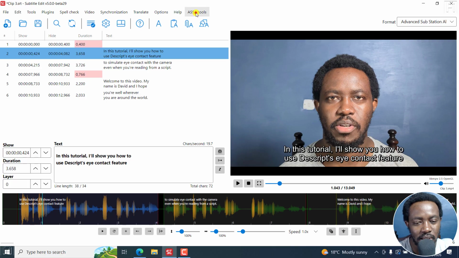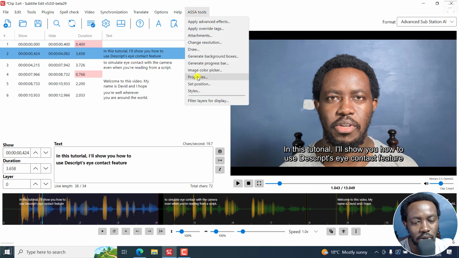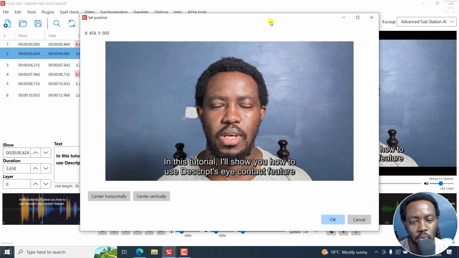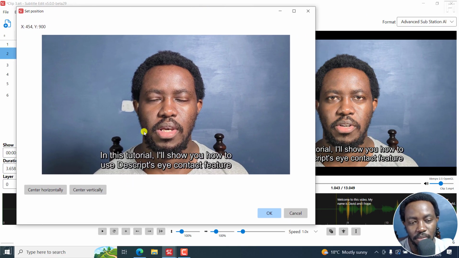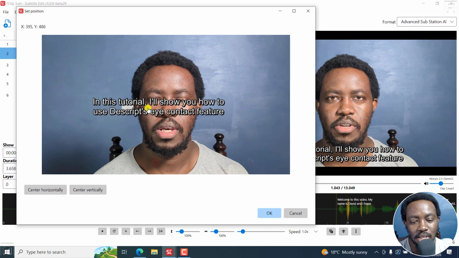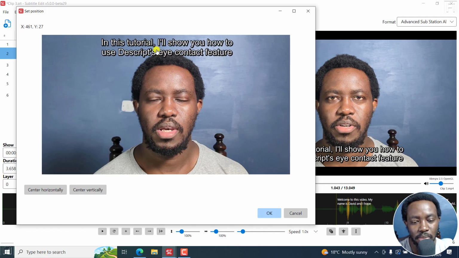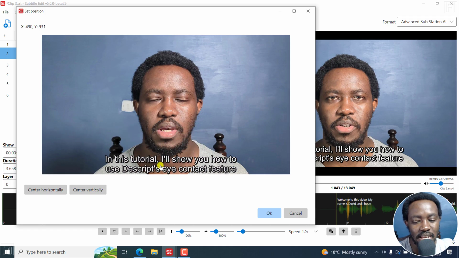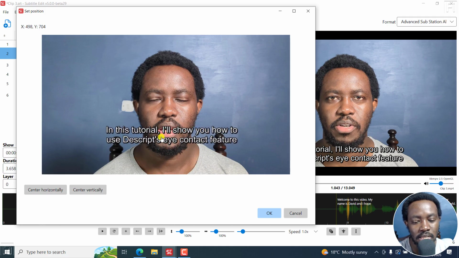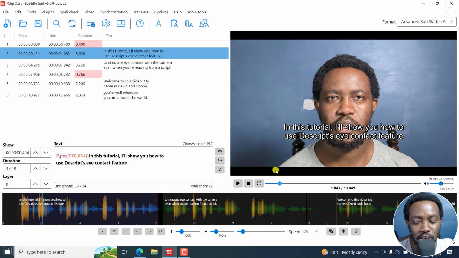So if I click on ASSA tools and click on set position, we get something that is really good. For example, for this one, I can actually click on the subtitle and position it up there, or position it, let's say, slightly above the default, let's say somewhere there, and then click on center horizontally and then click on OK. And once I do that, that goes up there.